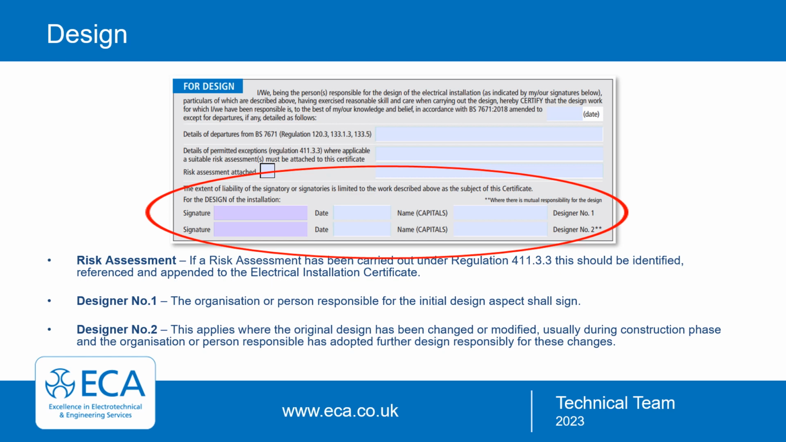And what about designer number 2? Well, this applies where the original design has been changed or modified, usually during a construction phase, and the organisation or person responsible has adopted further design responsibility for these changes. So they will typically be the installation contractor who adopts the initial design and becomes responsible for design changes which differ from the original design, where designer number 1 is no longer party to the design process. So typically designer number 2 is for on-site changes, and the installation contractor typically signs there.